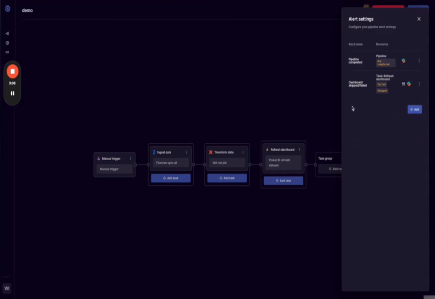And that's it. That's how easy it can be to configure alert settings using Orchestra. You can configure alerts for any resource in your pipeline, for any state, and to send those alerts to any stakeholders that may be relevant.